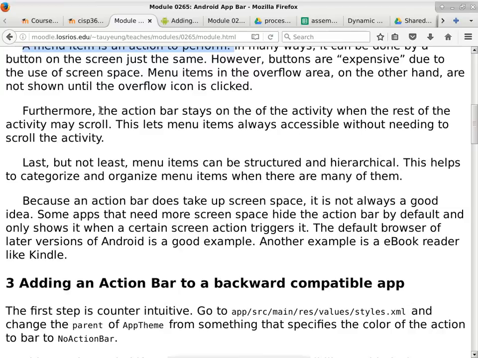One thing about the menu bar or the action bar is it stays on top of the activity at exactly the same place when the rest of the activity or the rest of the screen is scrolling, which is a big plus because that means you can scroll on the screen and then still be able to access the more commonly used items on the menu bar.